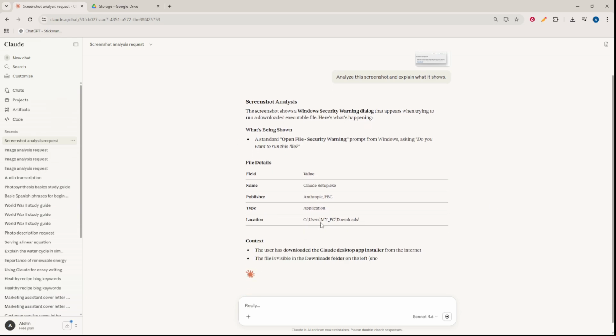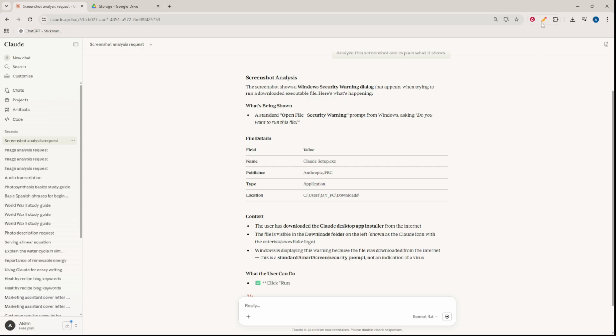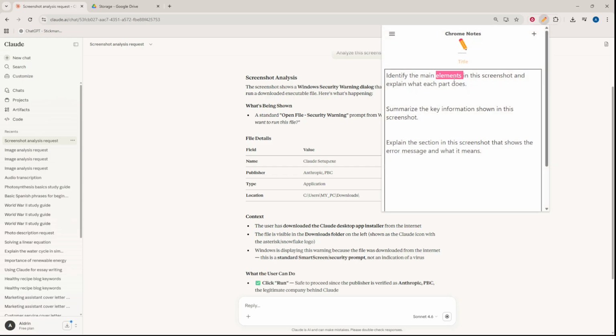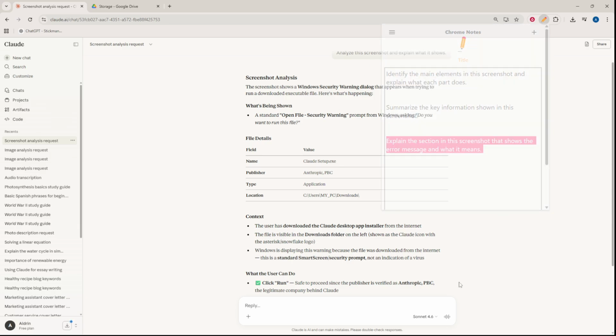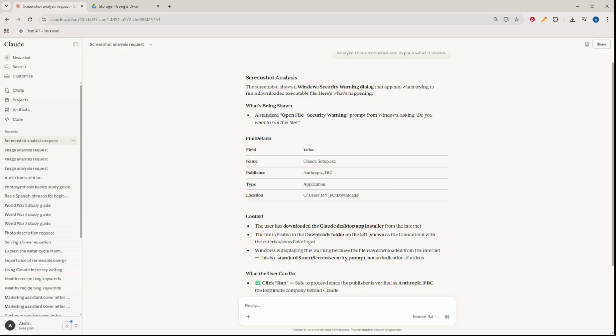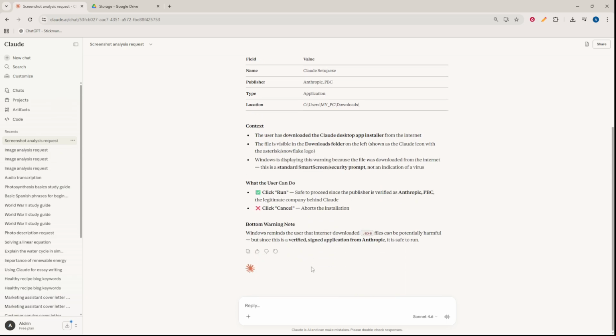If I want more specific information, I can ask Claude to identify elements, summarize the information, or explain specific parts of the screenshot. Once the analysis is generated, I can copy the information and use it for notes, documentation, or troubleshooting. And that's it. I've successfully used Claude AI to analyze a screenshot.